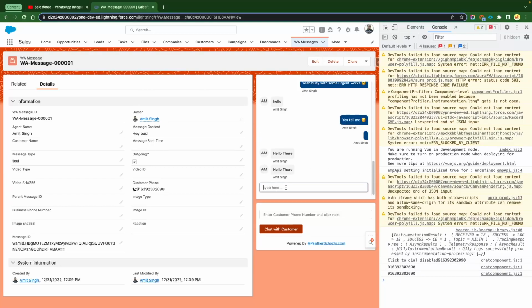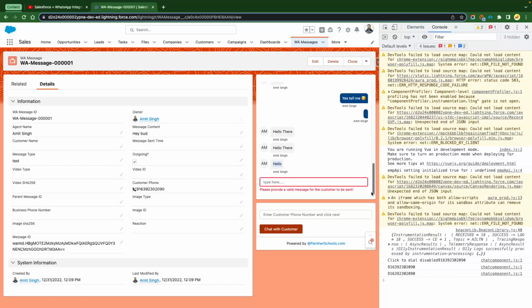So currently the scroll bar is here. Let's say hello. Now you see the hello has been sent, the message has been removed, and our scroll bar is at the bottom where we need it.